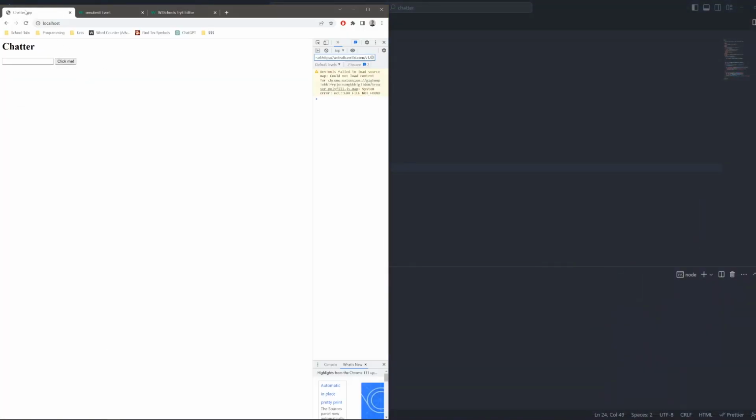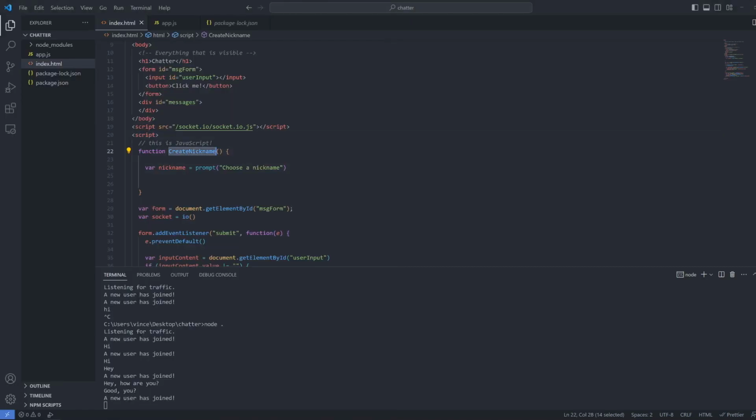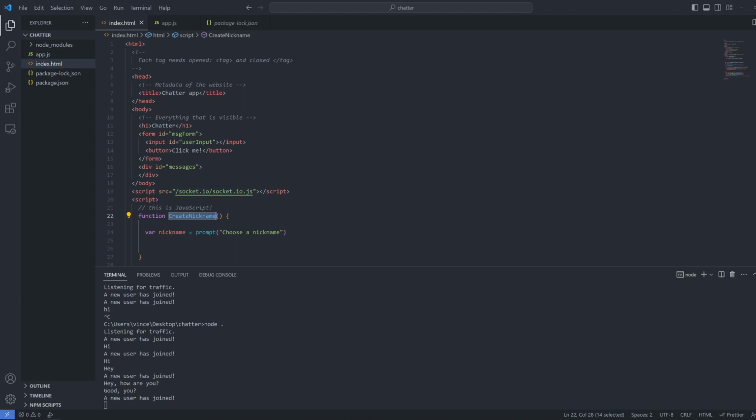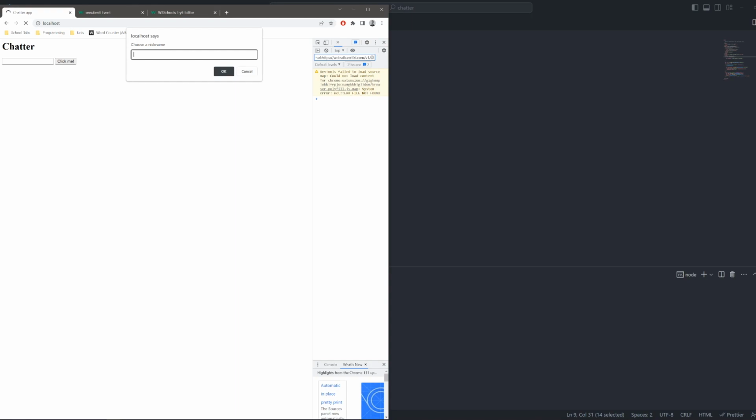Let me reload. Okay, right, we never called this function. So we want to call this function as soon as the page loads, and the way we can do that is go into our body tag and do onload. And on load, we want to call some event, and what we want to do is createNickname, parentheses. This works the same way a form is submitted or a button is pressed. It just runs a function as soon as the body loads. And the body, remember, is just the content of the website, which means as soon as the website loads, we want to run this function. So let's reload localhost again. And now it wants me to choose a nickname, like Vince.